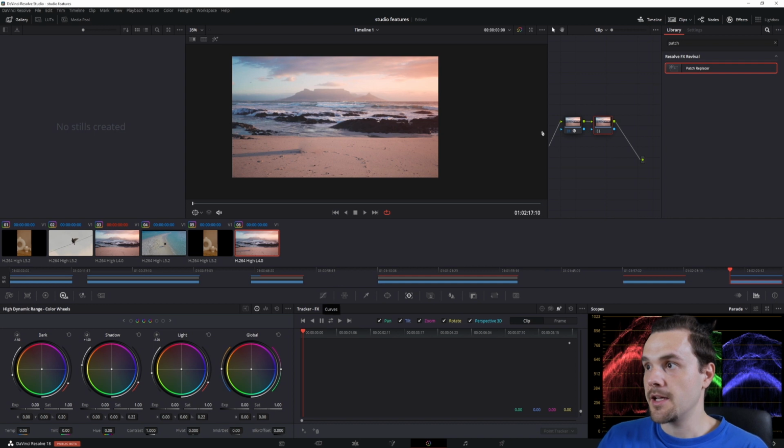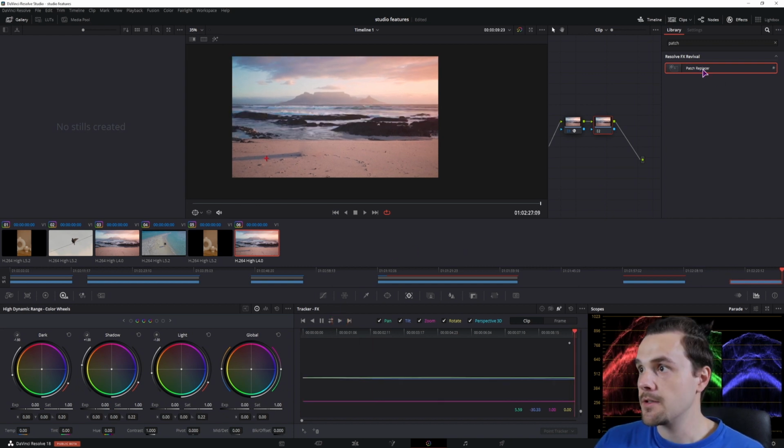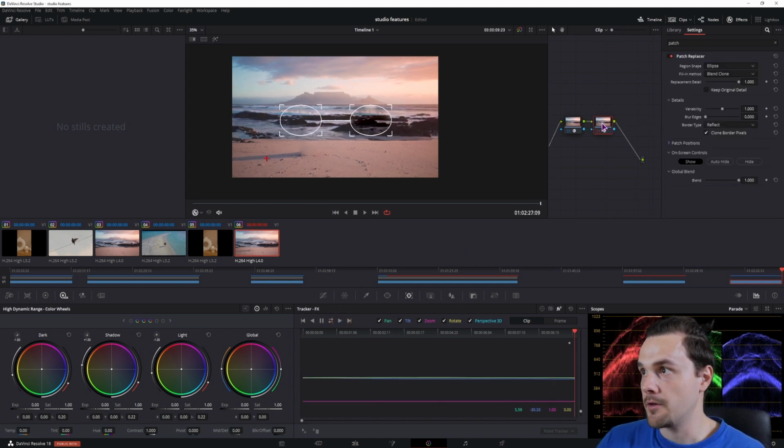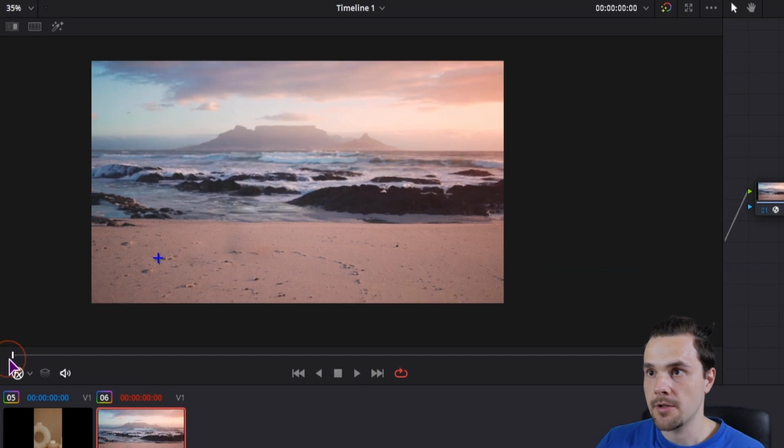Now I'll do the same thing as before in the serial node. I'll use the effects. I'll make a tracker with the power window enabled so that you can move the cross. I'll track this. This is done. I'll simply put the patch replacer on top. I'll change this to rectangle shape. Make this go over the shadow. So maybe something like that. And I think the result is quite decent.